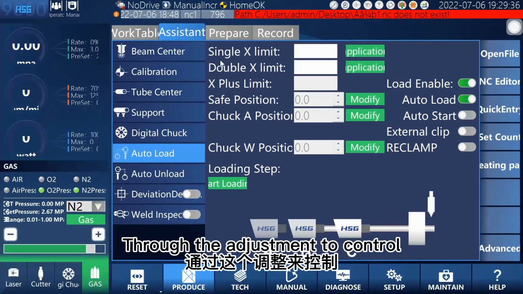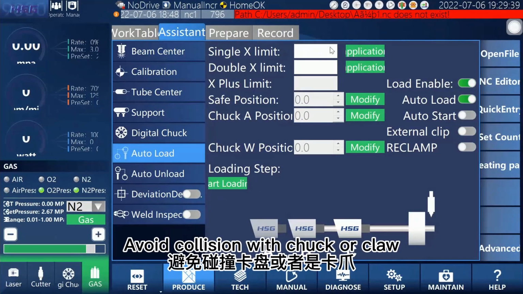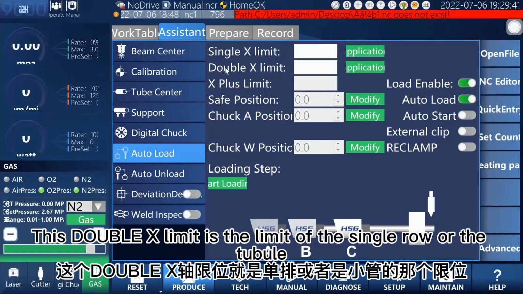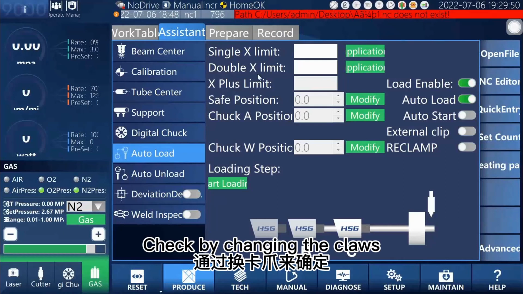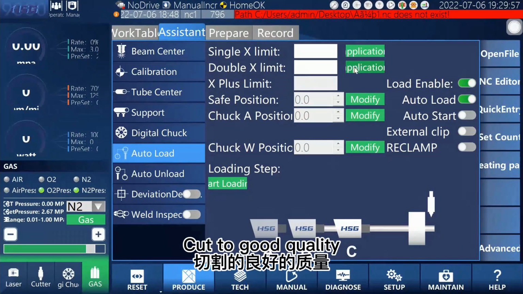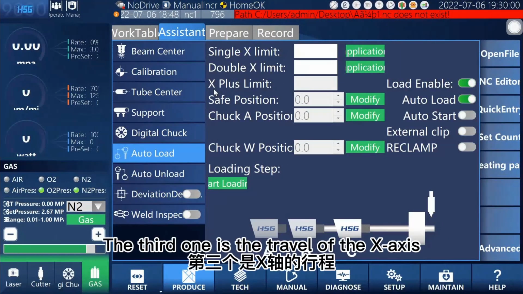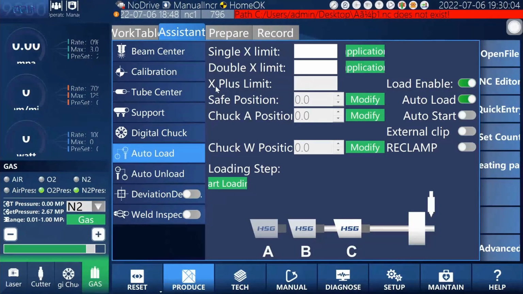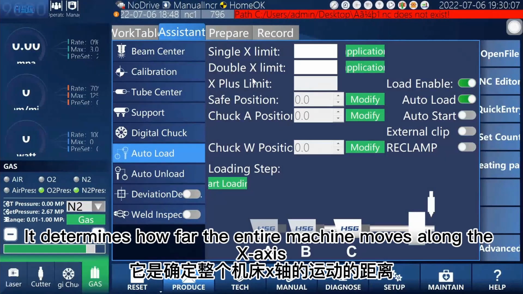Through the adjustment, control it to avoid collision with the chuck or claw. This double X limit is the limit of single row or the tube. Check by changing the clause. The third one is the travel of the x-axis. It determines how far the entire machine moves along the x-axis.